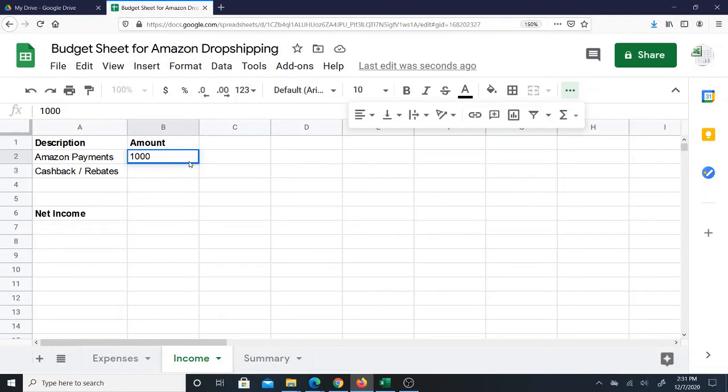So let's say I got $1,000 in Amazon payments for the month. Let's just say. Remember, this is after fees. This is after returns. Everything is coming out, and they're leaving you with $1,000. Then you get cashback. Cashback is usually a small amount compared to the sales because the percentages are generally small for cashback. Let's just say you got $50 cashback. I'll just say $50.